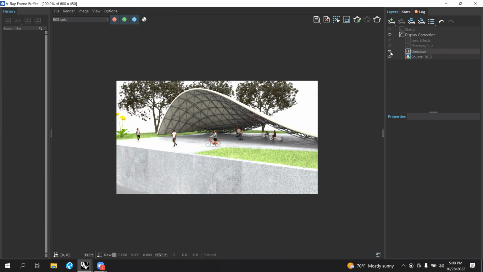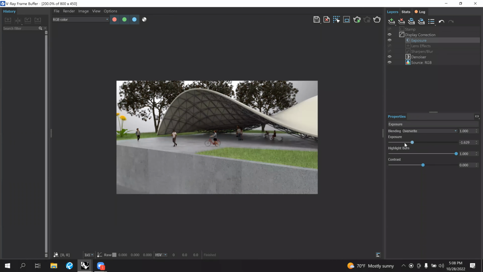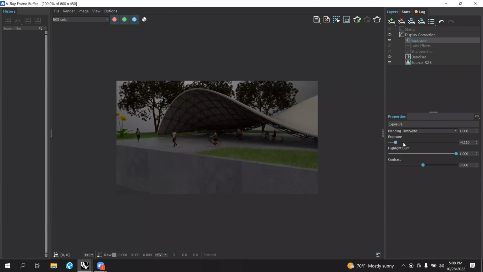So if I turn off my denoiser, you can see it'll adjust the denoise. I can also add things like exposure to it, just like you do in Photoshop. So I can turn up the exposure or turn down the exposure. Maybe make it moody, angry dandelions.